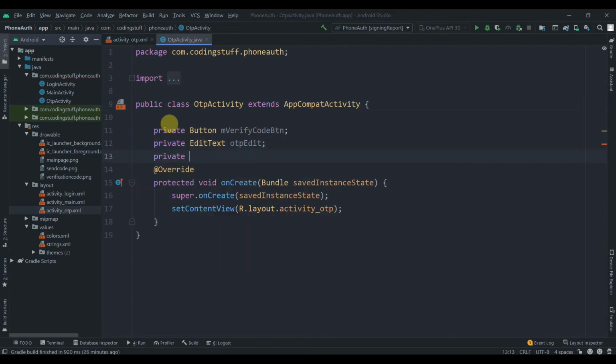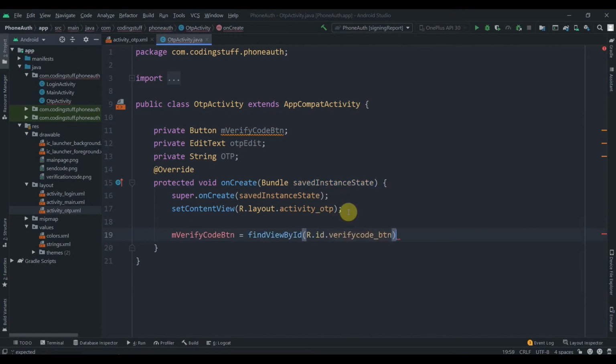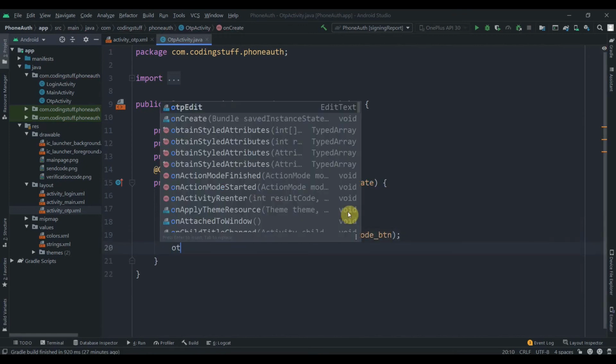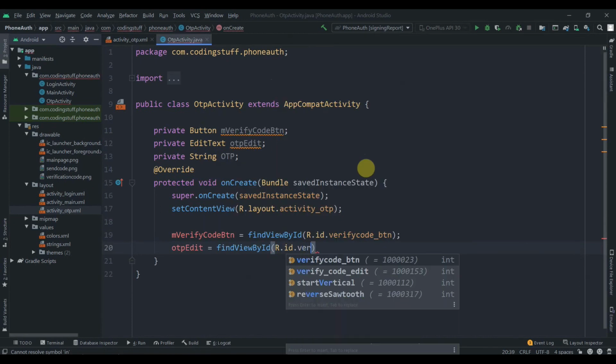And also we have to create one string that will receive the actual OTP. So let's make it capital OTP. Okay, so we'll find the IDs first. So verify button equals findViewById R.id.verify_code_button, and then OTP edit findViewById R.id.